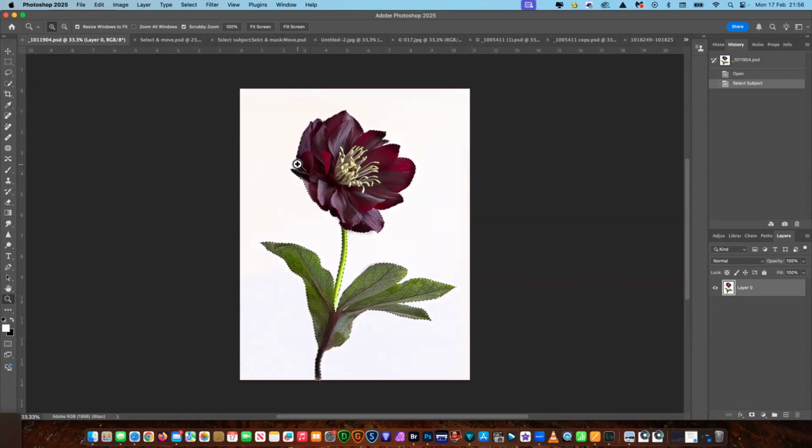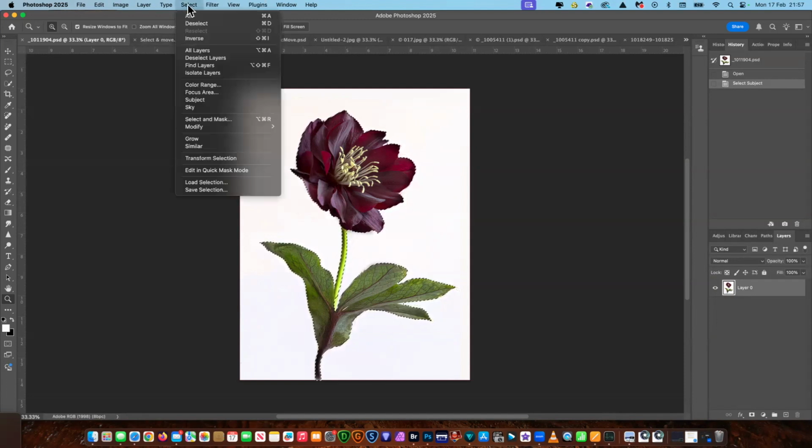But having said that, over the years I've noticed select subject has got miles and miles better. I tried to find an image prior to recording this video where it was a bit iffy at selecting the subject. To be quite honest, it's making a good job every time. With every update of Photoshop, these things just get better. So there we go. I've selected the subject, and now I'm going to go up to select and mask.